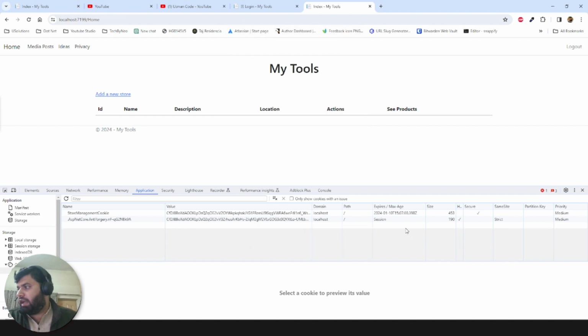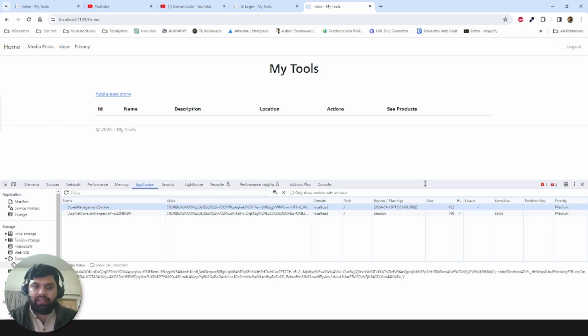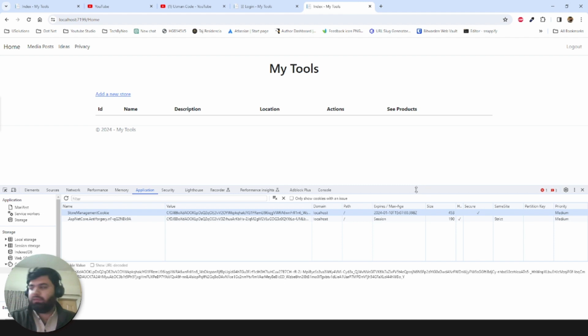Now we can see that the expires doesn't have that session keyword. Now it has a date, which is the 10th of January, 2 days plus from the current date. So this is how we can persist a cookie inside the browser.